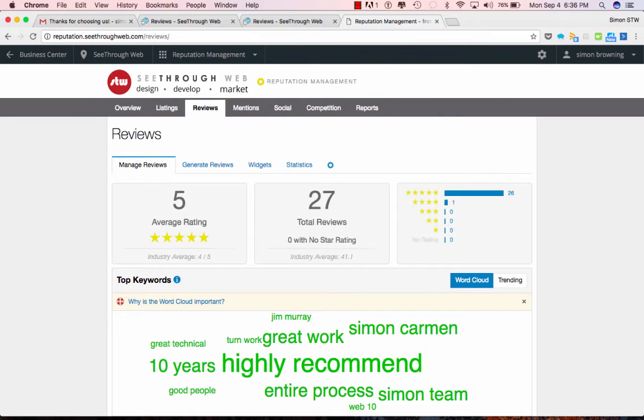Reviews. Customer reviews can have a significant impact on your business's online reputation, which can ultimately affect your revenue. On this dashboard, you can monitor, respond to, and generate reviews for your business. The first sub-tab is Manage Reviews, and right off the top you see the average rating of your reviews as well as the total reviews that we've found. This is being compiled from the different sites we're tracking. In this case, it's Facebook, Yellow Pages, and Google.